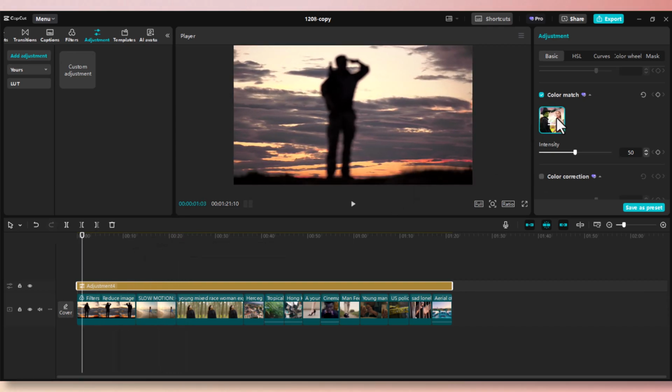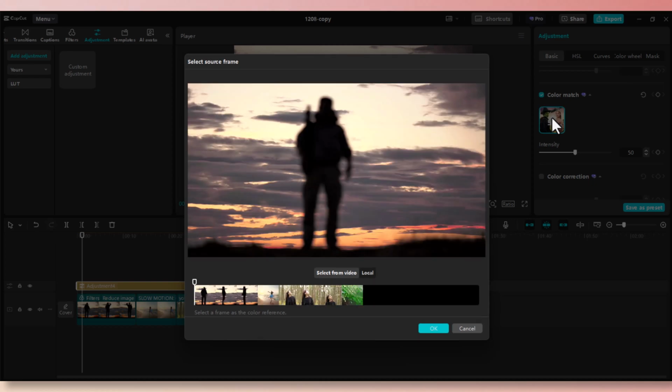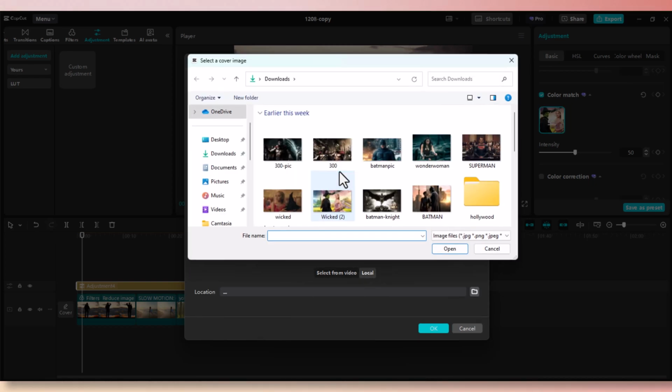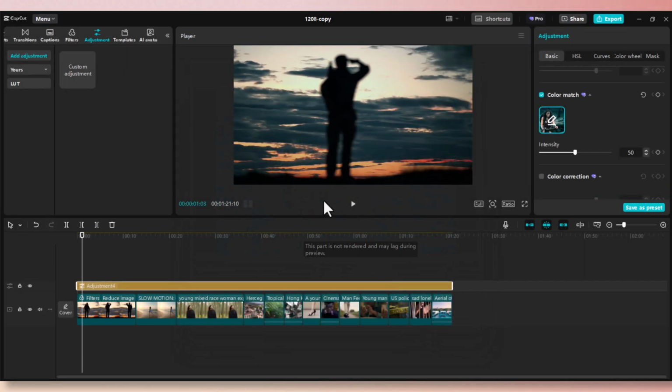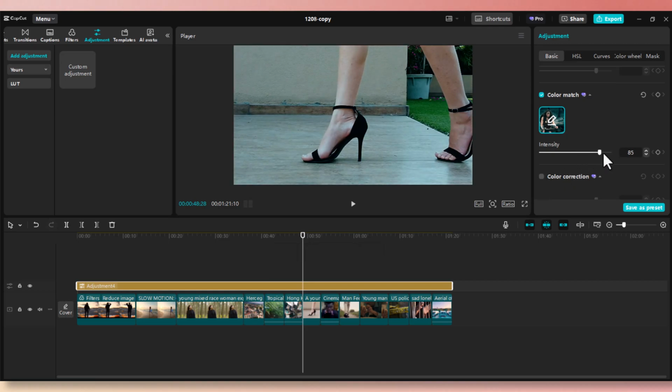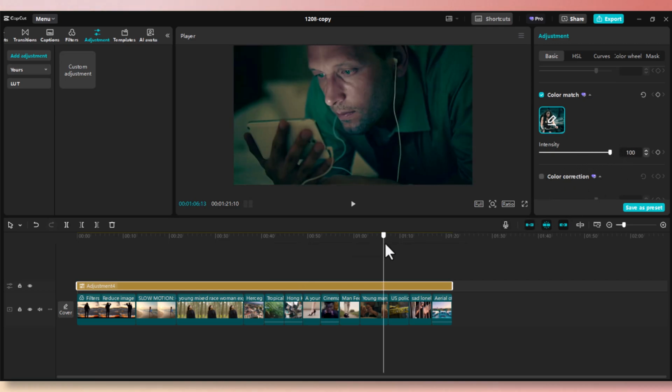Let's try another color match. Click on pencil, click on local, click on plus, and now this time let's select Wonder Woman. Now our timeline has switched to the Wonder Woman color scheme. Bring up the slider and preview the timeline.